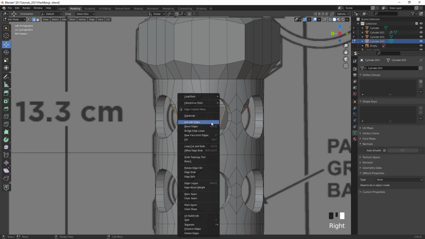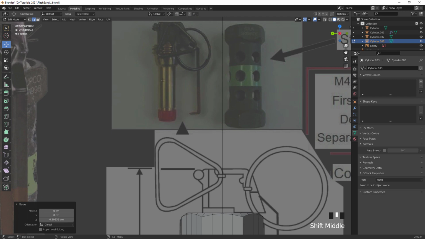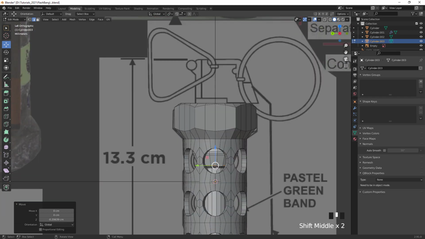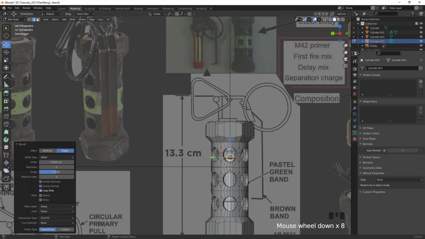And also I want to take that here, subdivide it, and then take that loop and bring that down a bit. So now this mimics our reference more. And I'm gonna also bevel this so that it's more smooth.